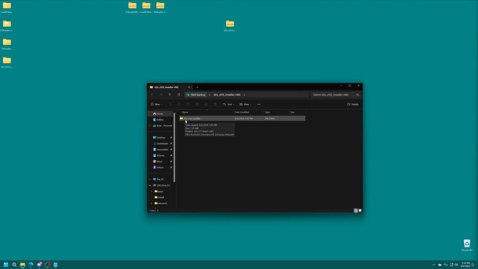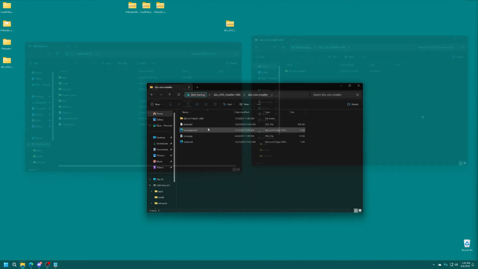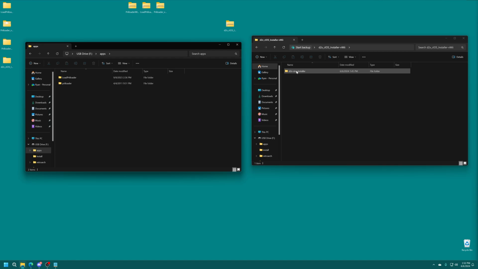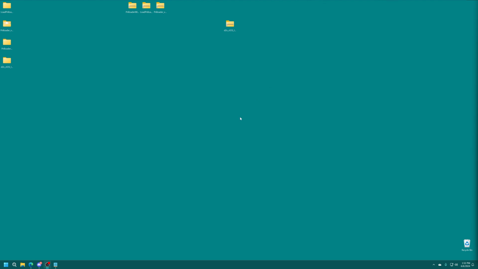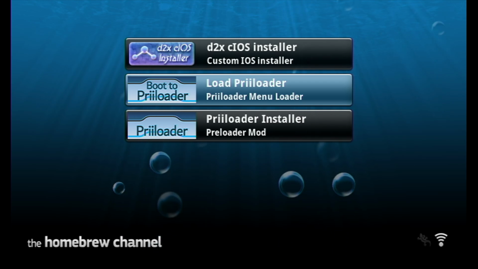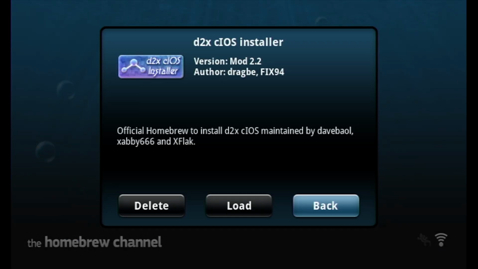And inside you'll see a D2X CIOS installer folder. So from here, we're going to get the D2X-CIOS-installer added to our Wii apps folder. So inside your Wii U's SD card, open up the apps folder. And drag the d2x-cios-installer folder right on in. With that moved over, go ahead and put it back into your Wii U. And when you put the SD card back into your Wii U, you should see it auto-populate with the new d2x-cios installer. So scroll up to this and load it.